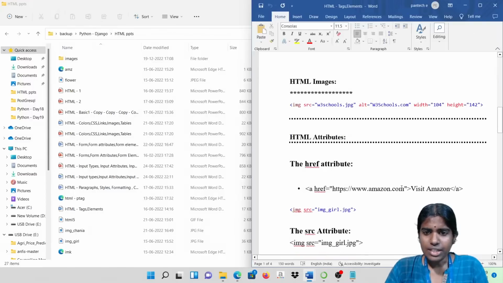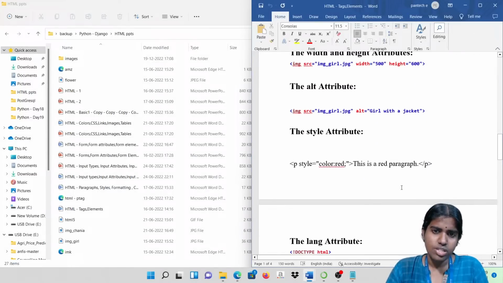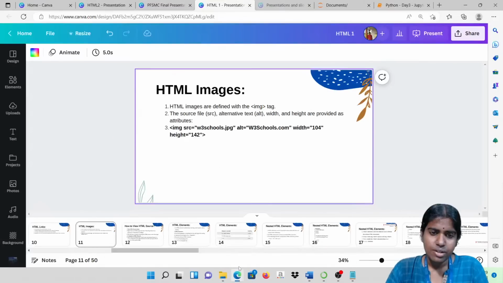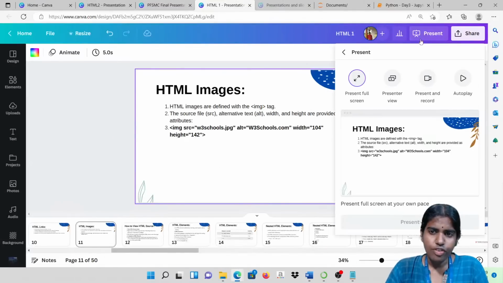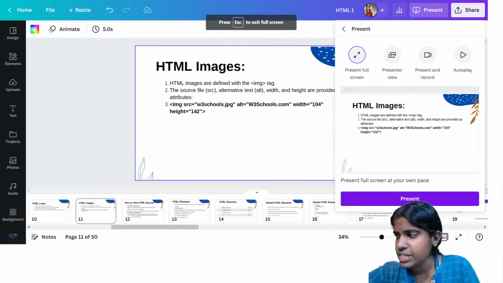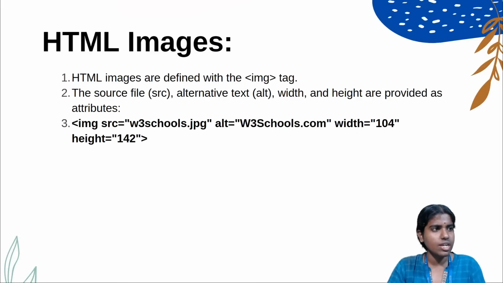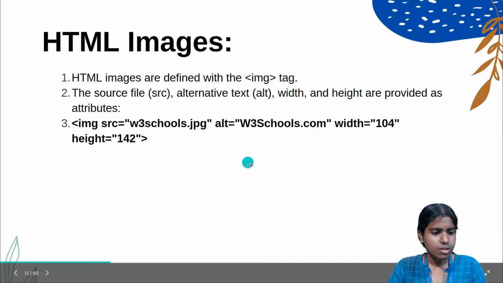Still, what are the other types of tags and attributes? I was discussing with you about image tags and what is the use of anchor tags. And if I want to specify some sort of stylings, and still what are the other types of tags? Till this part, whatever I am speaking, everything is clear. You are able to see my screen.